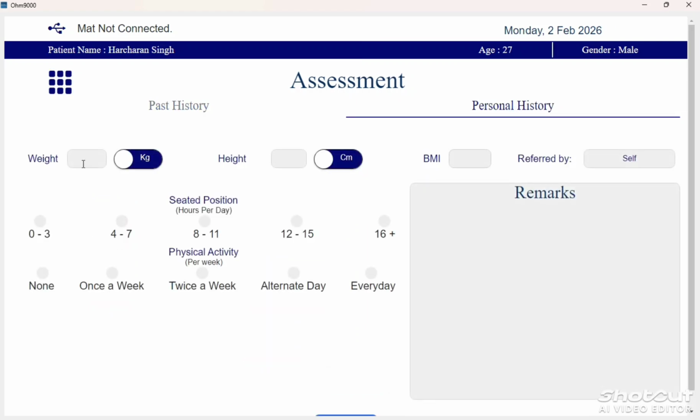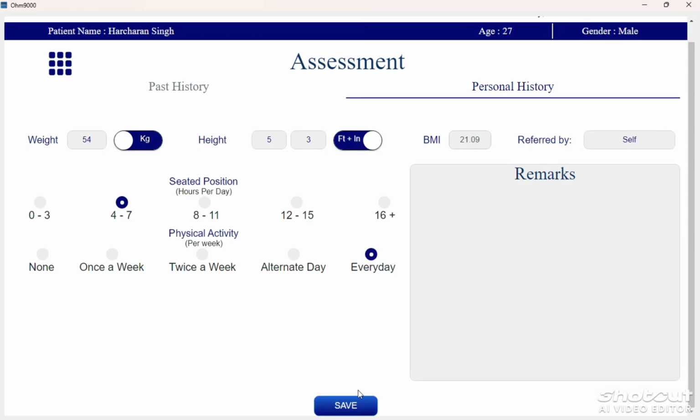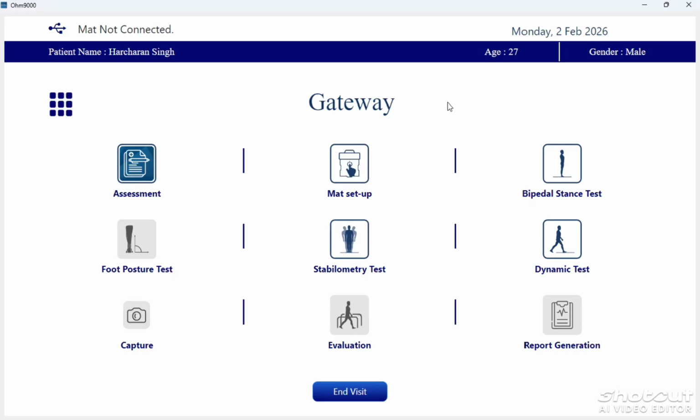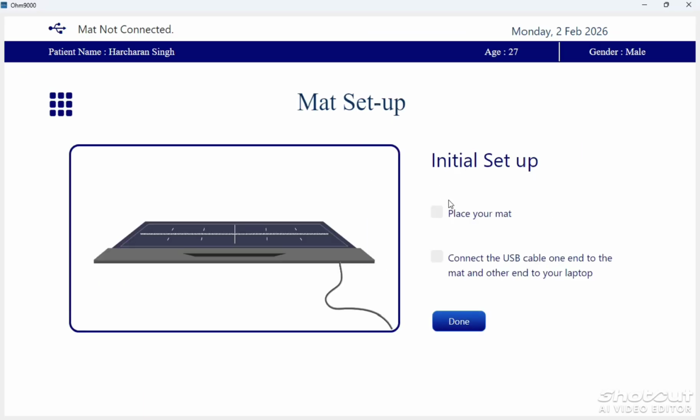In personal history, we need to add weight, height, sitting position, hours per day, how many hours the subject may be seated, and the last one is physical activity per week, like walking, running, etc. After that, click on save and then click on confirm yes. So now we have moved to the mat setup.